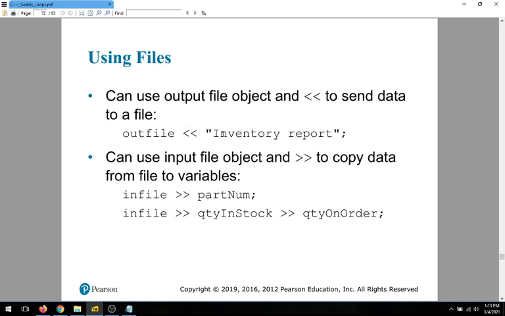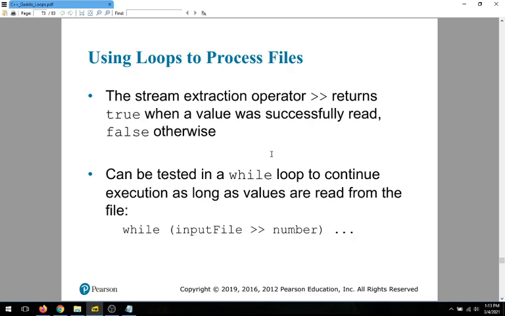And then to write to a file, it looks just like cout. So what that's going to do is print the words inventory report into the file. And same thing, you want to use endl probably to make multiple lines. It works just like cout.